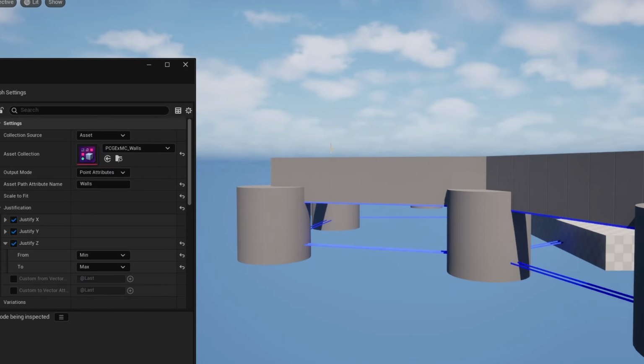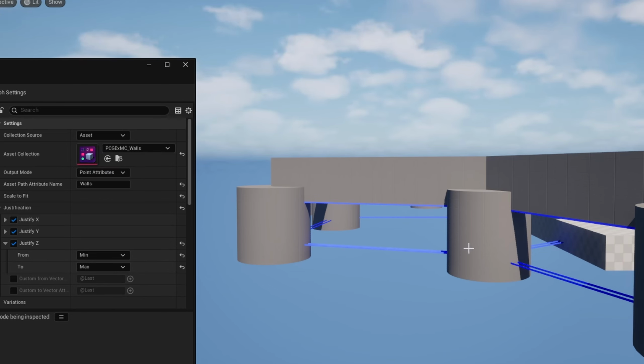Because it goes the minimum of the shape you're putting in compared to the maximum of the original bounding box, basically, of this point.